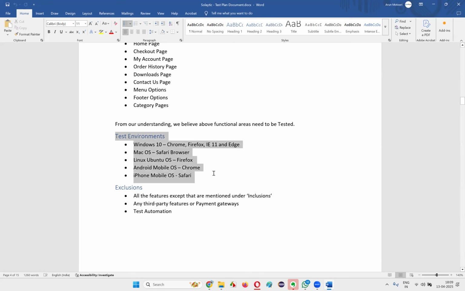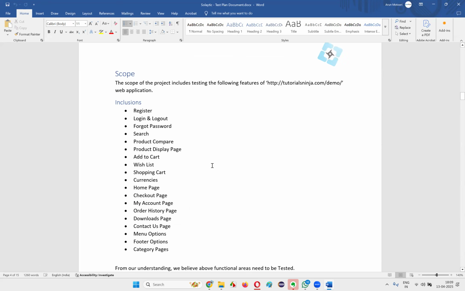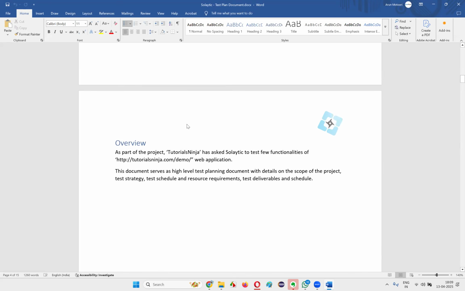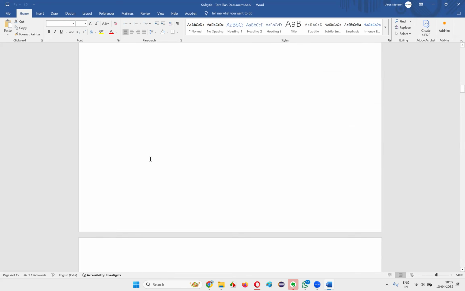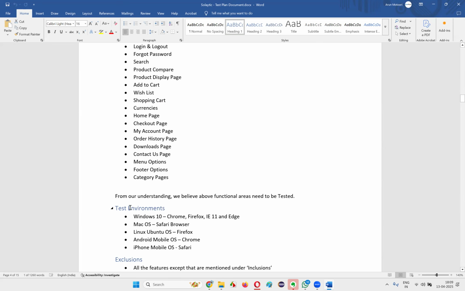I covered test environments in depth in one of the previous sessions. You can go through that. But at a high level, is this clear so far? The overview section of the test plan document and the scope section, containing the test environments, in scope and out of scope, is clear for everyone.